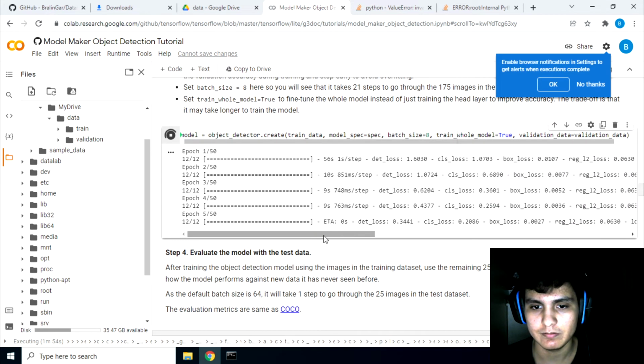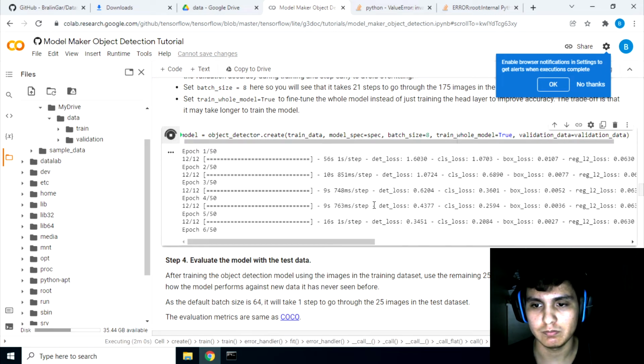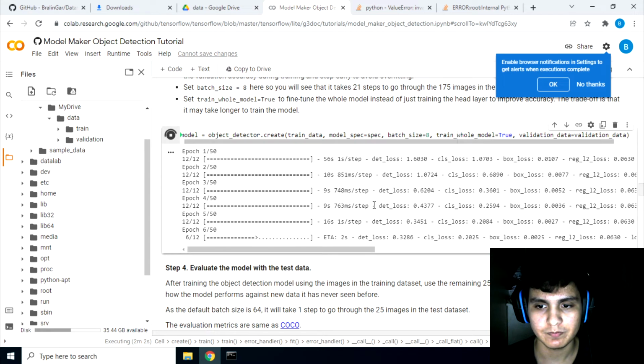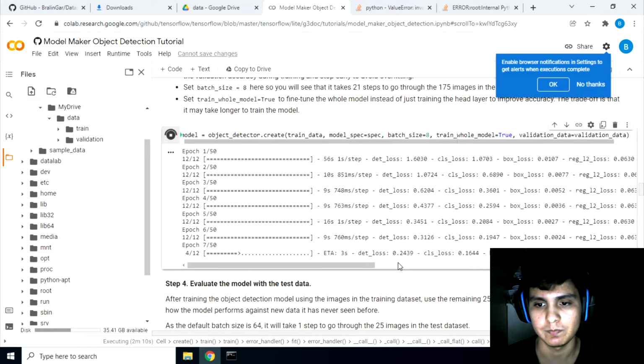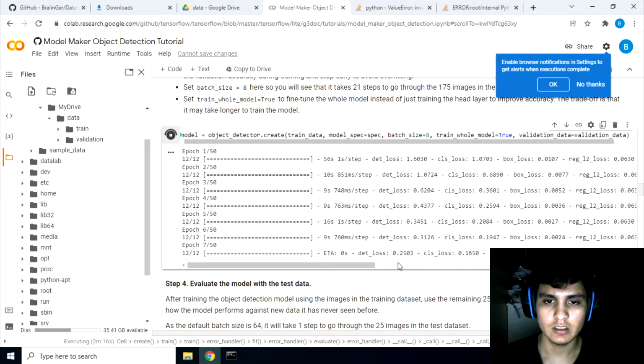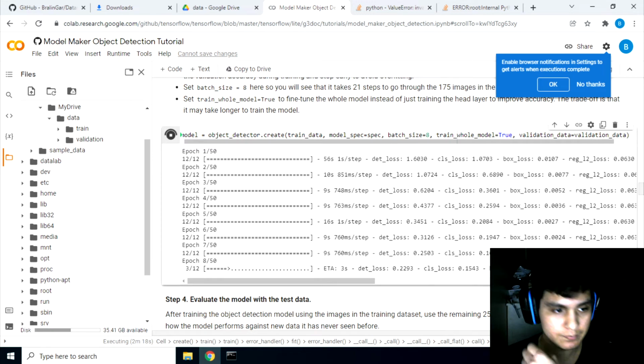Right now it should take about, I'd say, 10 minutes to train, and then we can export it as a TFLite and implement it into our application, or in the case of FTC, our op modes. So I'll see you when this is done.